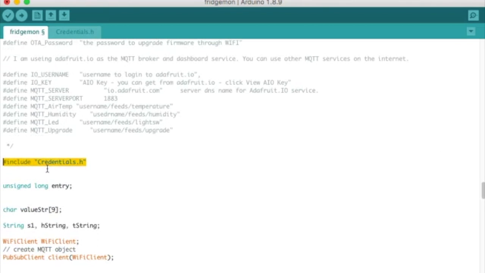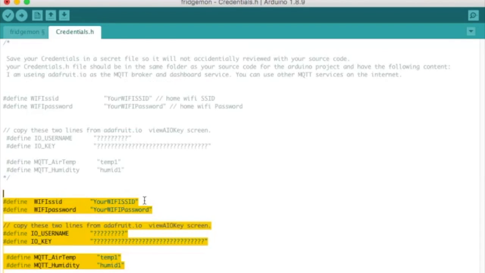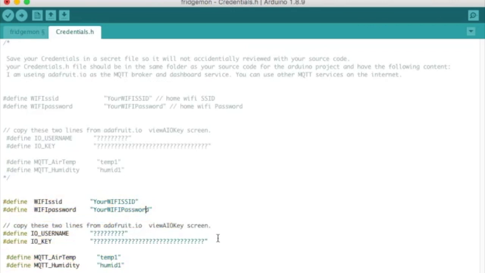Now we include all the IDs and passwords in the credentials.h file. Let's look at that file. This file has your Wi-Fi SSID at home and your password for the Wi-Fi, and these two lines are important. We copy in the Adafruit.io user ID and the AIO key. Then we have the feed names for the temperature and humidity, and then the server name and the port number.